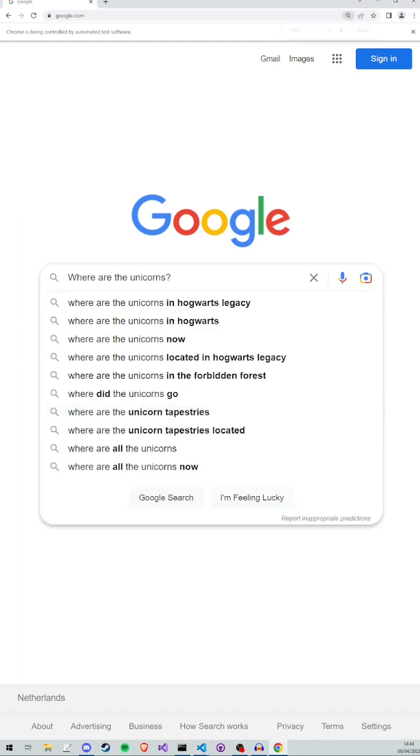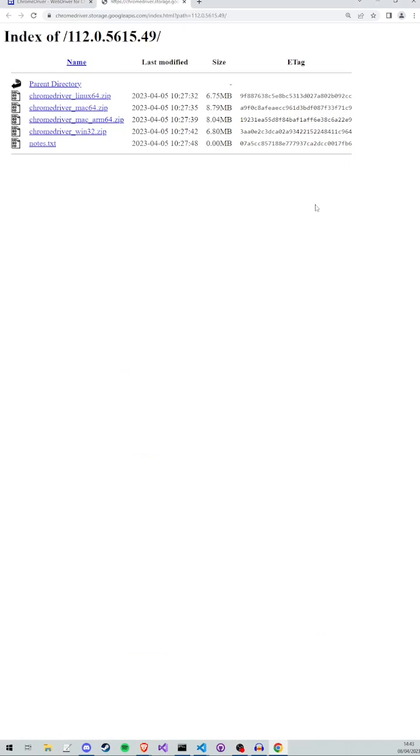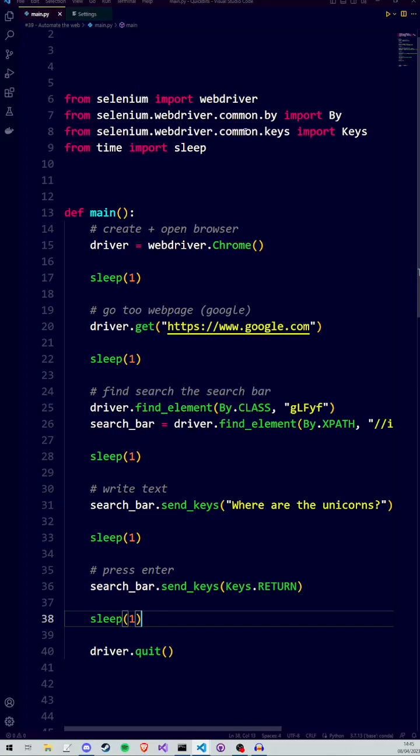This is how to automate your browser using Python and find unicorns. We're going to be using Selenium to automate the web browser, and we're going to download the Chrome driver to automate Chrome. In Python, we can then import the Selenium web driver to control the browser. We import By from Selenium in order to select elements on the web page, and we're going to import Keys to press enter on our keyboard to search. Finally, we import sleep from time to wait in between our actions.